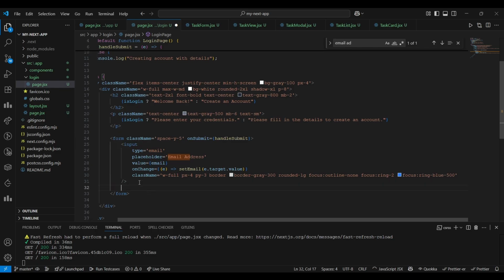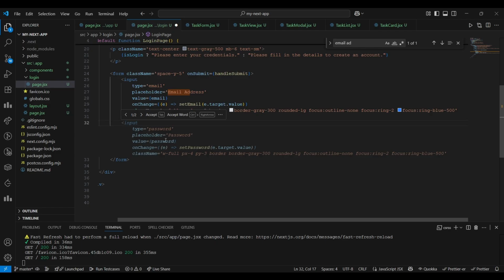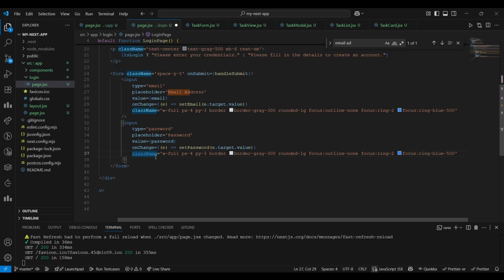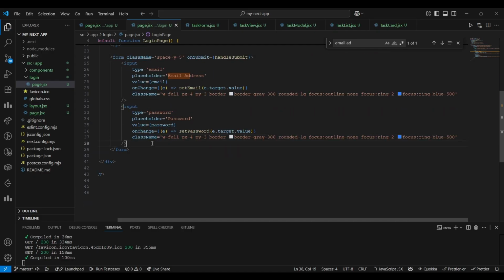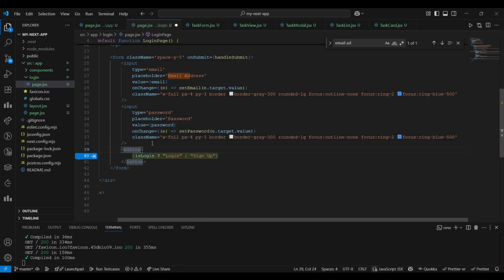After that input email, I need to mention the password here also. Same as like that. After that input, I need to create a button here. This type of submit.